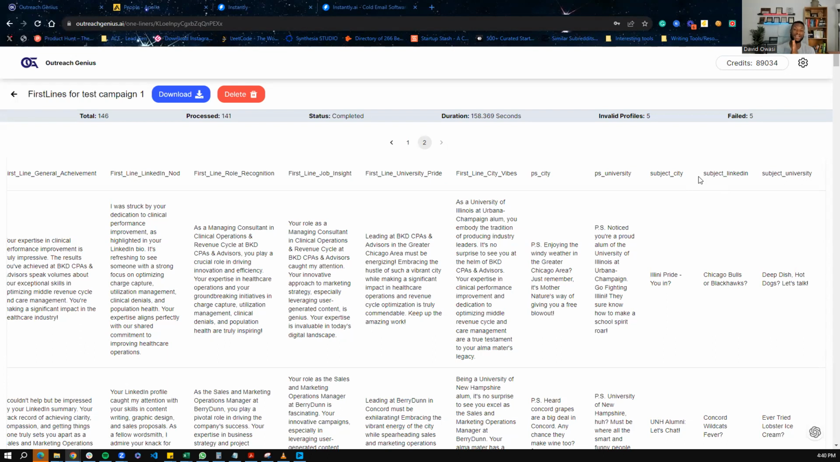Hopefully that helps. And I do believe that this is going to be a game changer, and we're always constantly improving this tool. For example, one of the things that we're working on is being able to get first lines based on podcast mentions, based on press mentions, based on blog and articles that they are in. So there are a lot of things we're doing to improve this.